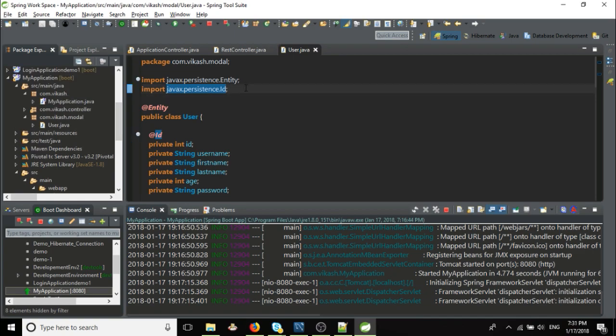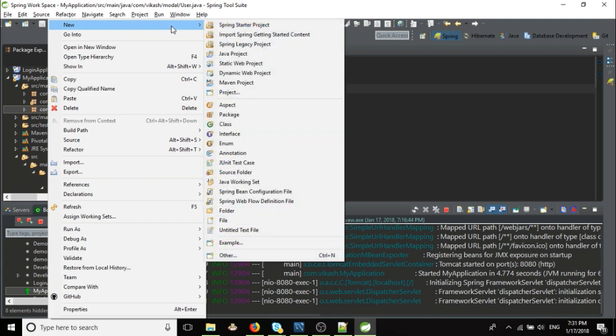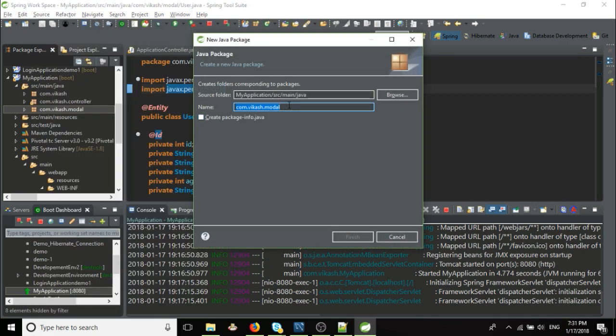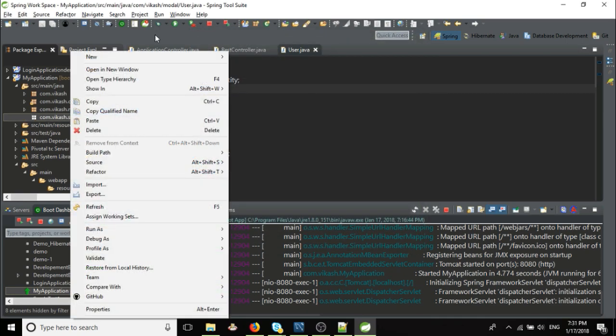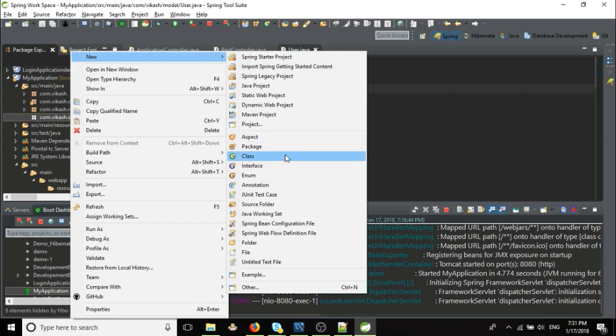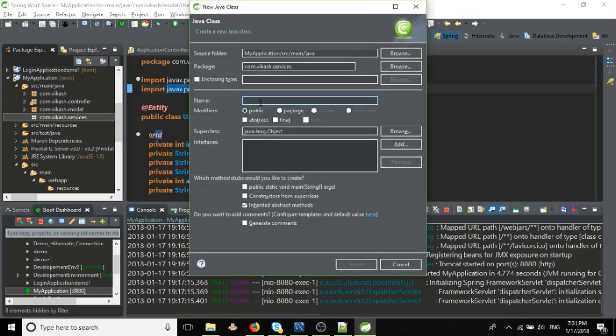We need to have something which will persist our data into our database, and that thing we call a business class, or a service class, where all the things will be happening. So we need to make a package, and we will name that package services, and in that services we'll have a class, and the class name will be UserService. We need to write some logic, and that logic will persist the data into our database.